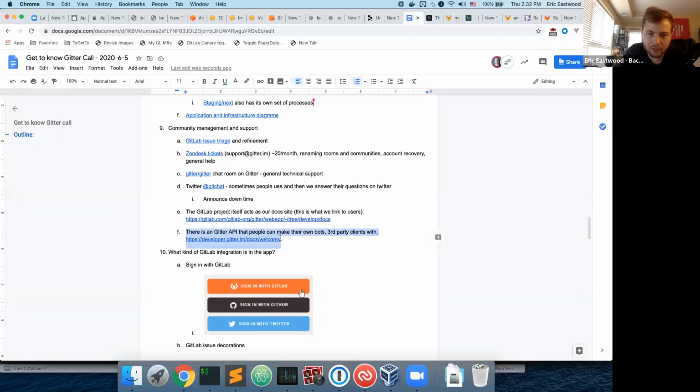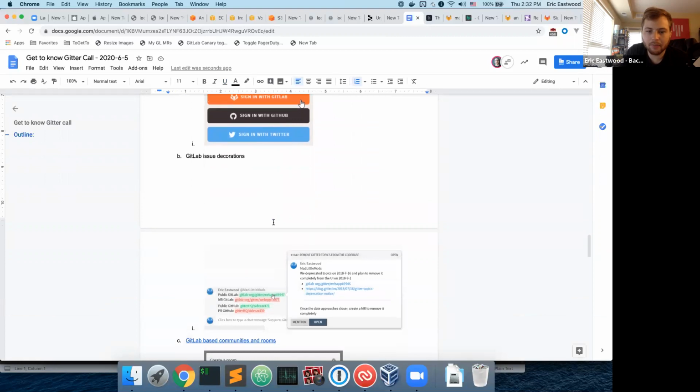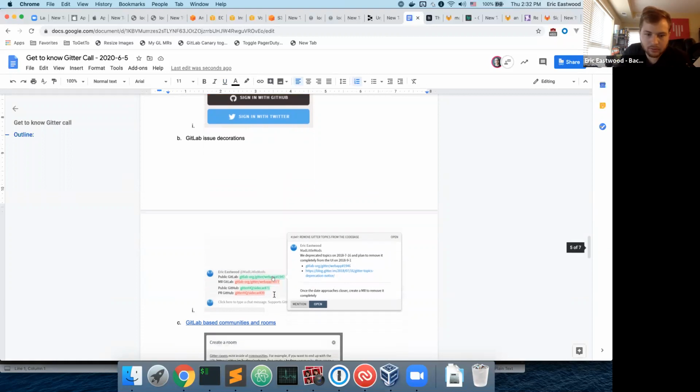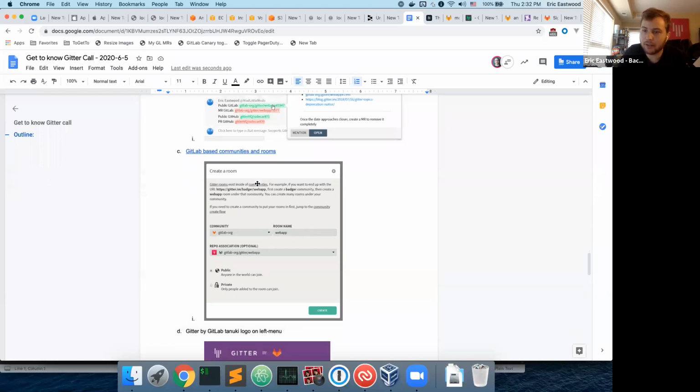The API, I mentioned before, is what people make their own stuff with. In terms of GitLab integration, you can sign in with GitLab. You can paste issue links and merge request links, and they get decorated into this fancy popover thing, and the color indicates whether it's open or closed. You can create communities and rooms based on your projects, and the permissions get inherited, like maintainers or admins, and whether it's private. The integrations are set up in the sidebar.